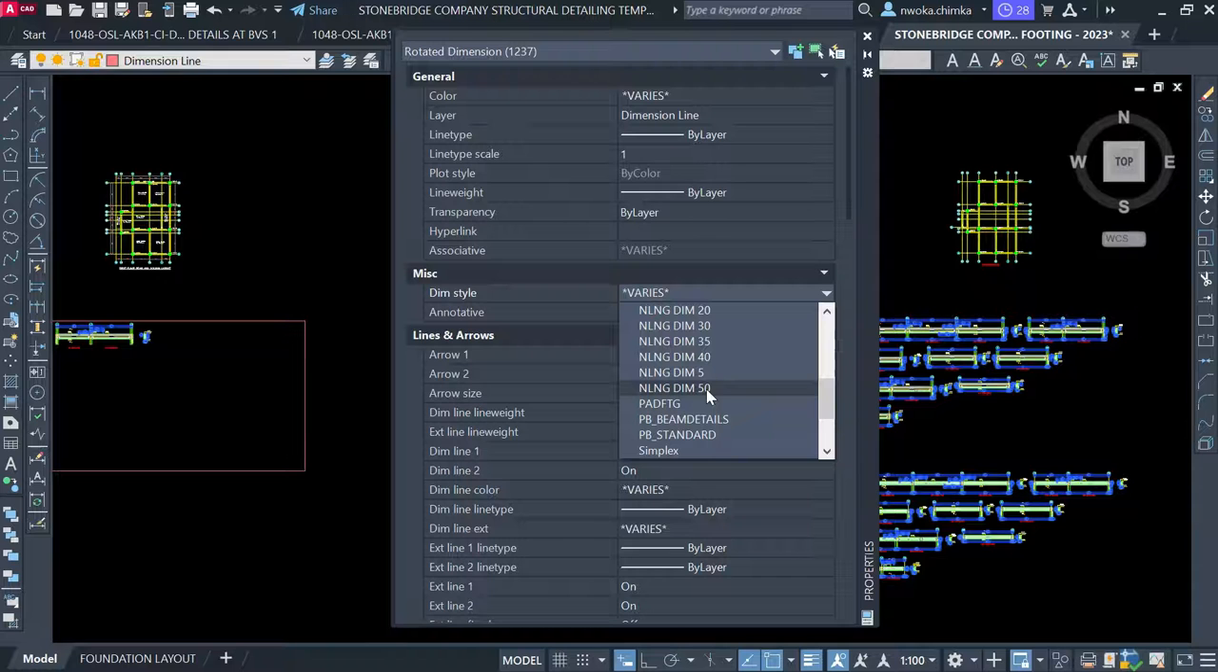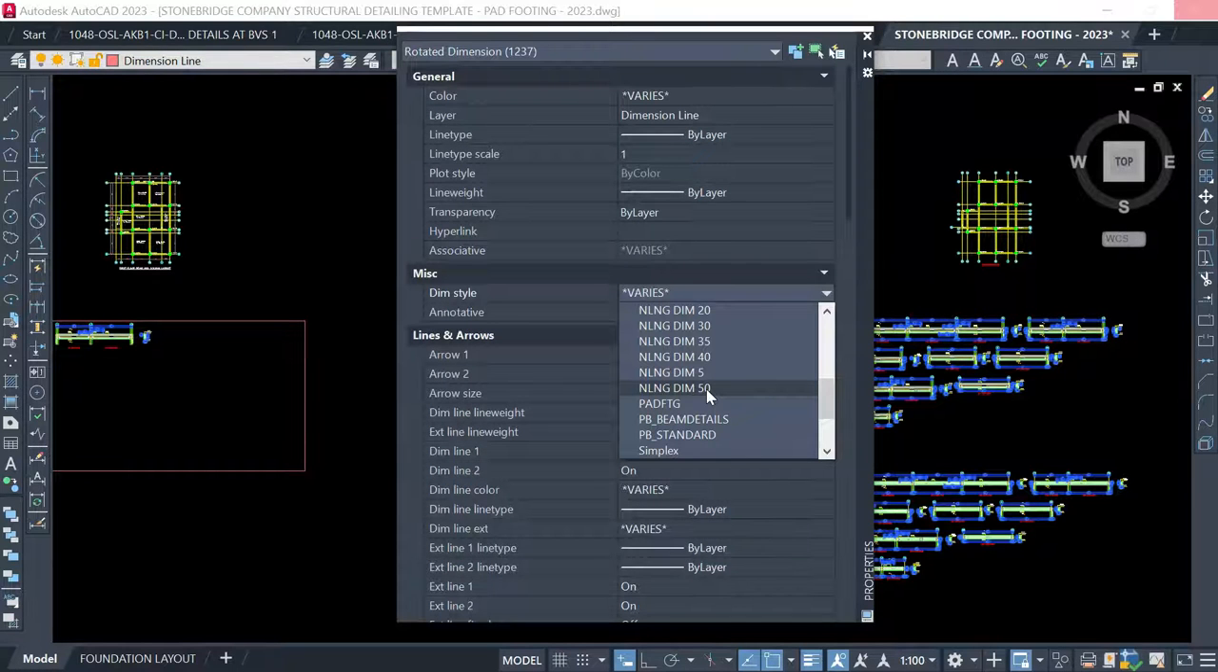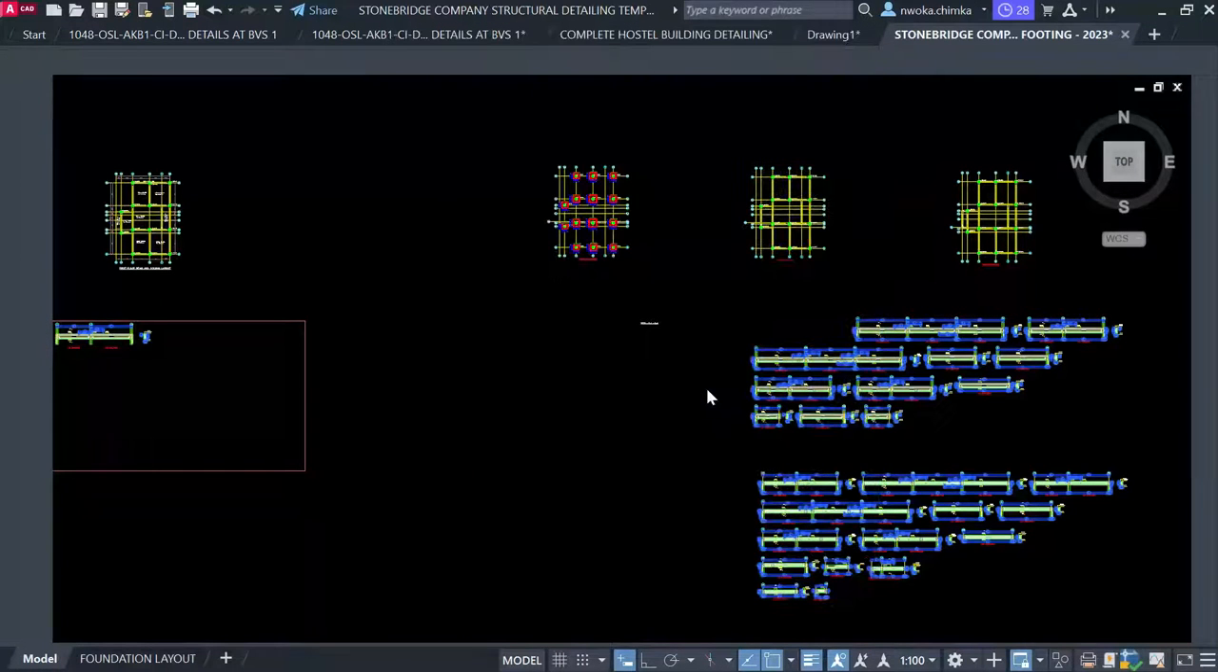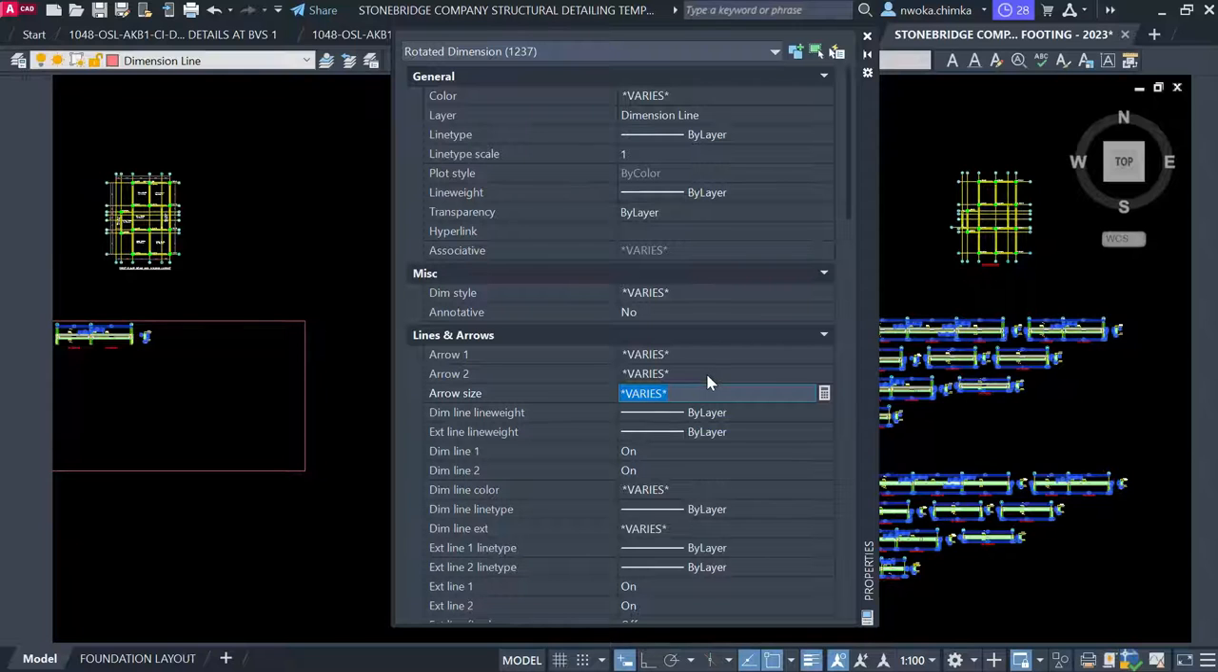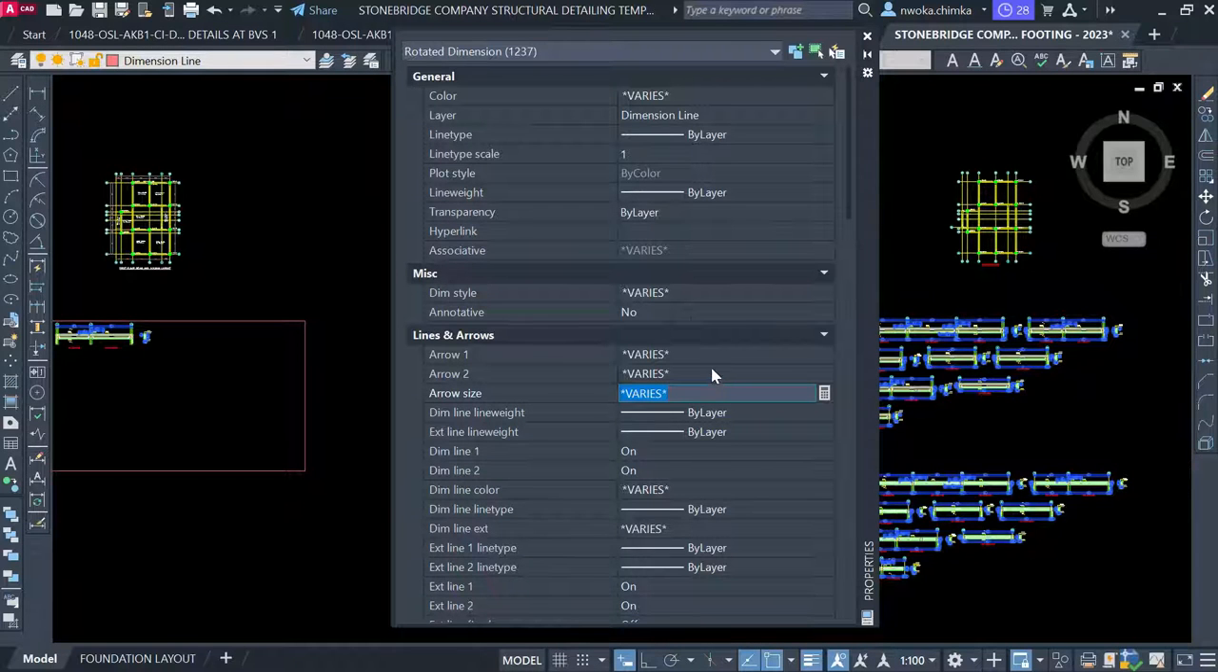So once I click on this, it will automatically change all the dimensions to what we have on the Stonebridge template. So let us wait for this to perform it automatically. Just hold on for at least 30 seconds for it to change automatically.